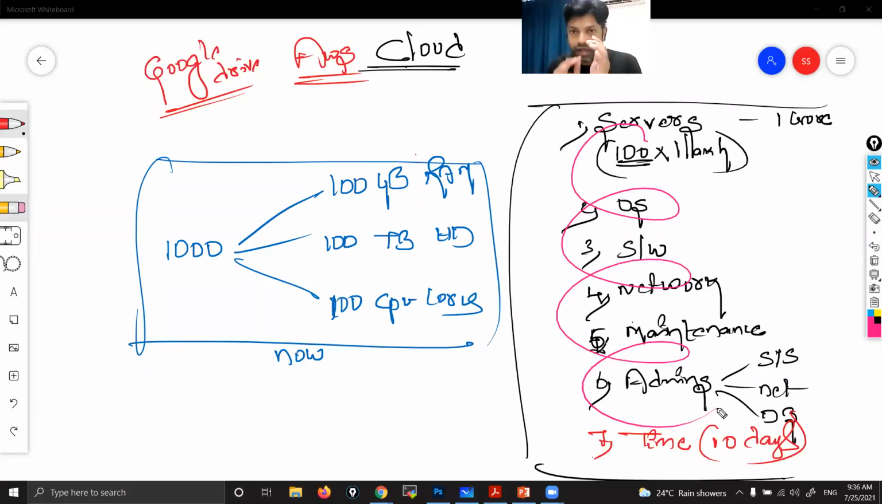Physical versus cloud. See, assume that this is a hard disk. Okay, I can see, I can touch, I can use it. This is a physical thing. Google Drive, I cannot see, I cannot touch, but still I can use it through internet.